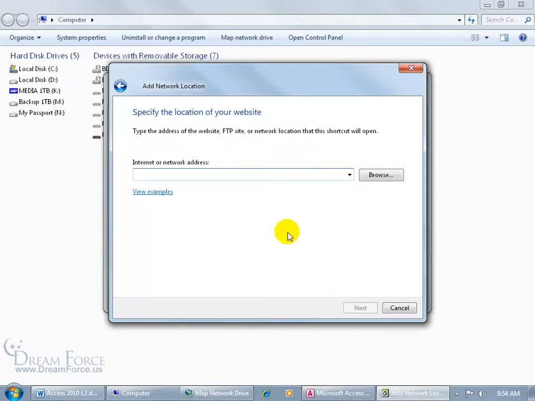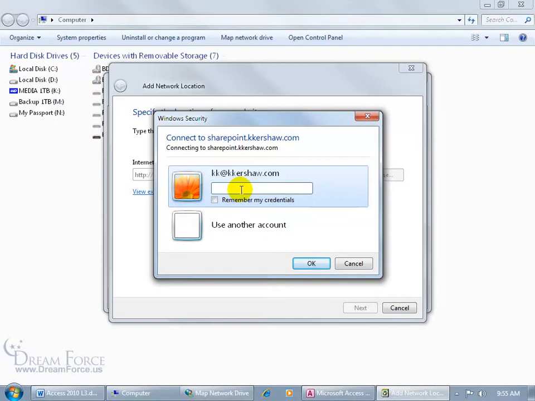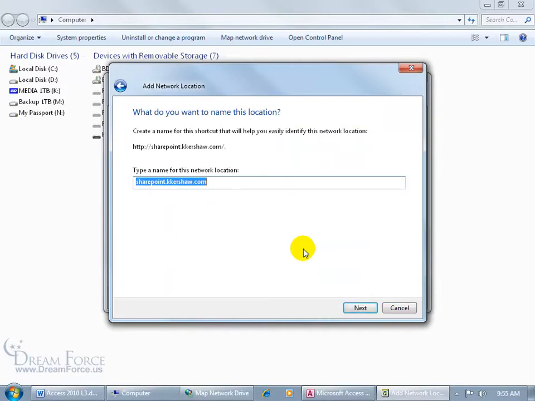And then it says, okay, give us the address to your SharePoint site. Go ahead and type it in. And again, if you don't have it, you want to get it from your IT person. Then click Next. Wait for it to connect. And then, of course, go ahead and type in your username and password and check Remember My Credentials. Click OK. Now that it hooked up, it says go ahead and type in a name for the shortcut.